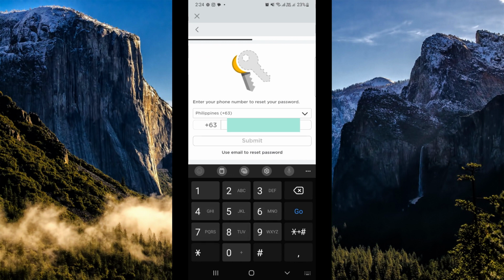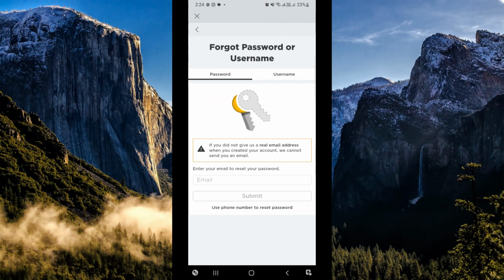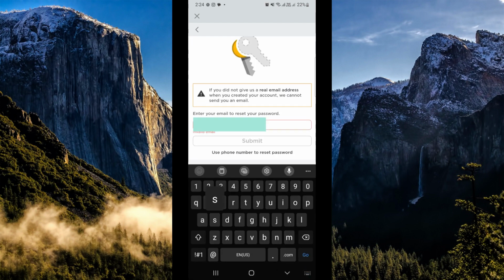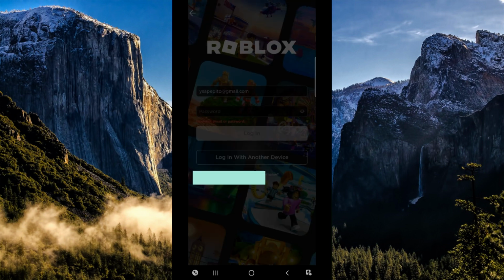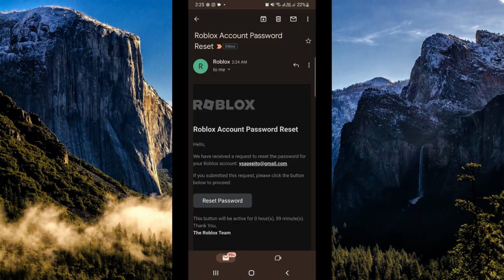Alright, you could also reset using your email rather. So here you just need to input your email address and hit submit. Now, you just need to go to your email.